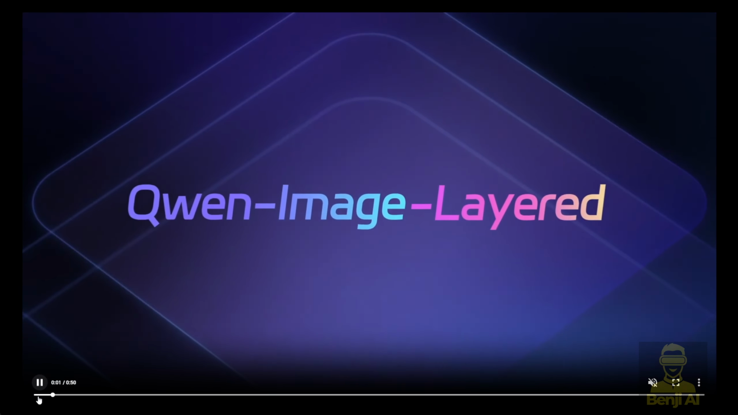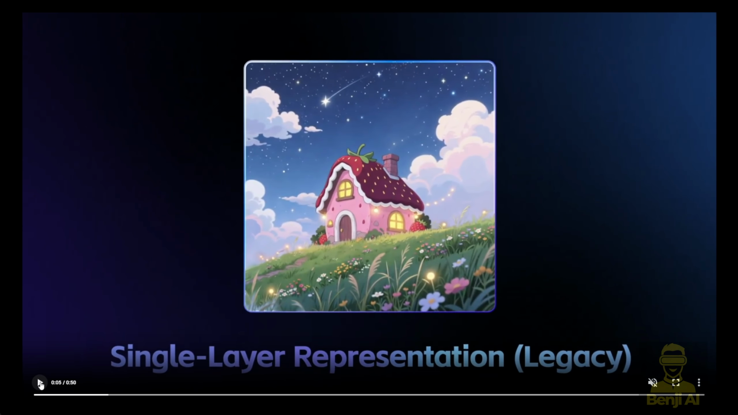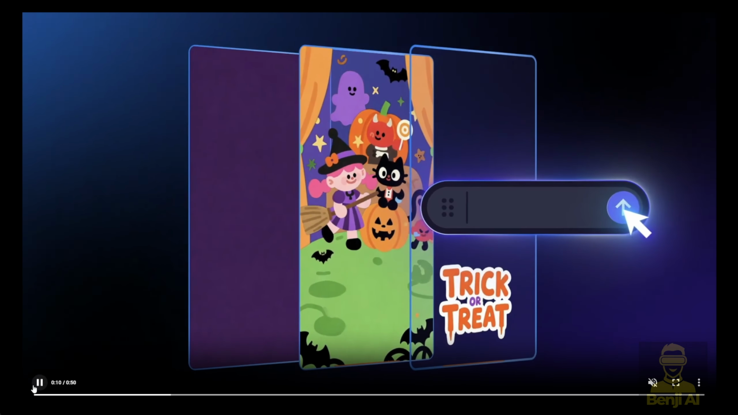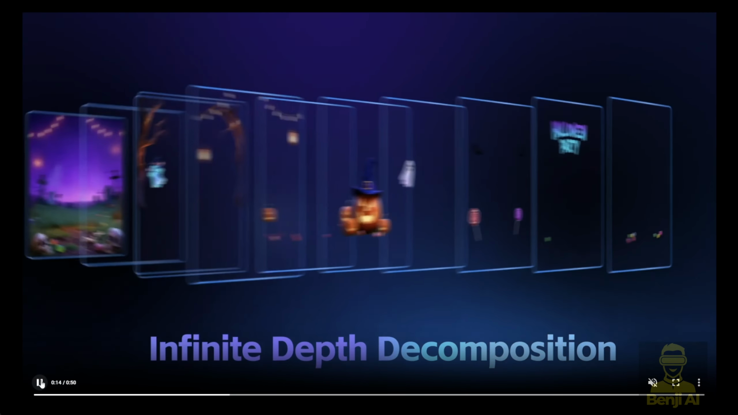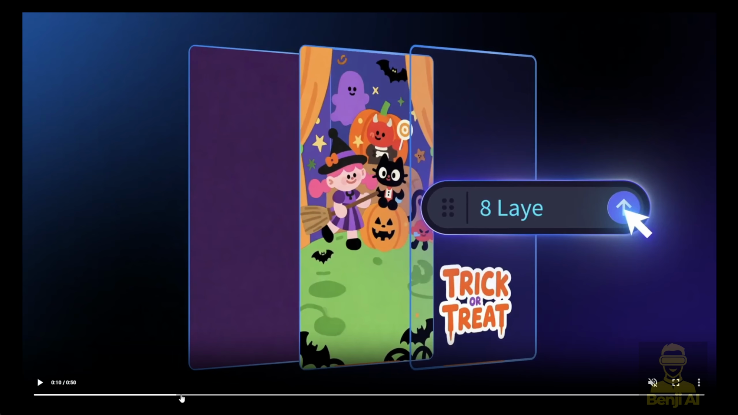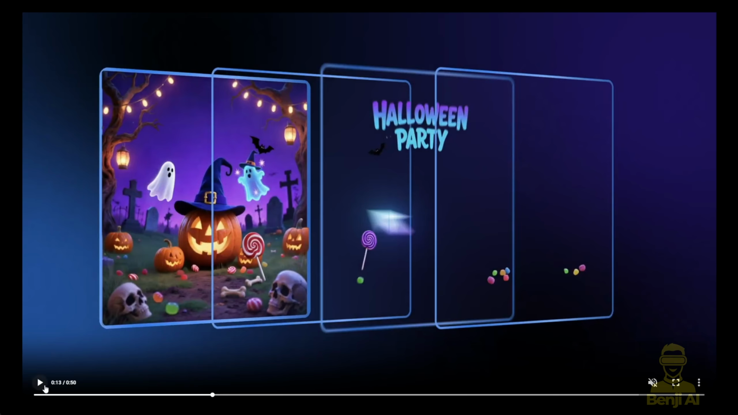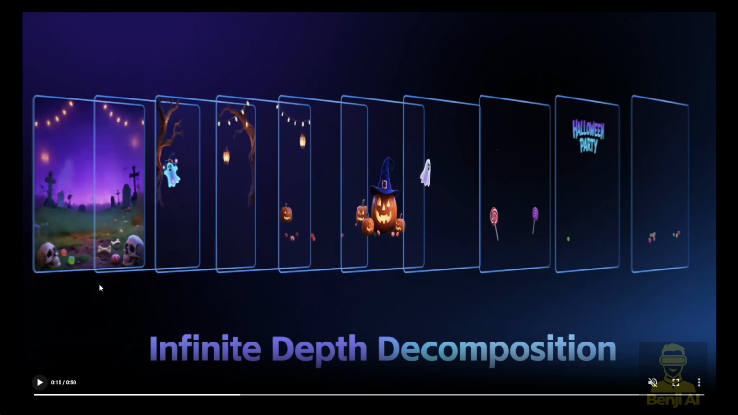In the intro video from the Qwen team, they show how legacy image models give you a single layer representation, but with this AI model, you can split that single image into multiple layers, 8 layers, 3 layers, or however many you want to define. With this infinite depth decomposition, you get different elements from that particular image. For example, you see this Halloween pumpkin, the title, and even the candy and other things, and it keeps the background as the base layer of the image, so it's able to understand the whole image and define its depth.